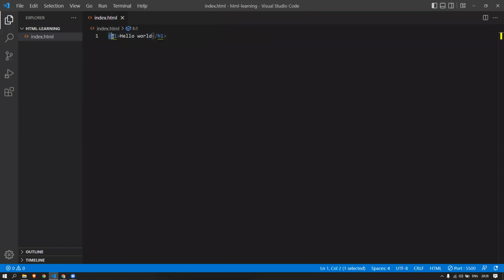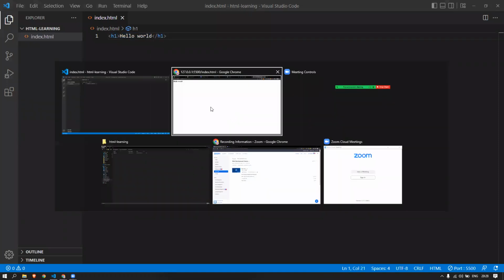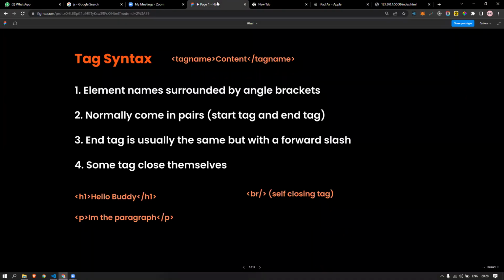So heading H1, there is a type. There are 6 types of heading tag. I will show you all the differences. So these are some basic examples. So H1 starts the tag, and it has some content, and it actually ends with a forward slash. Okay, so this is the tag syntax.